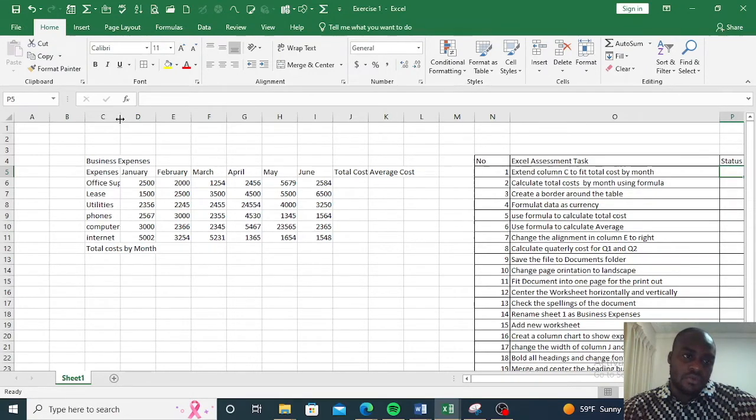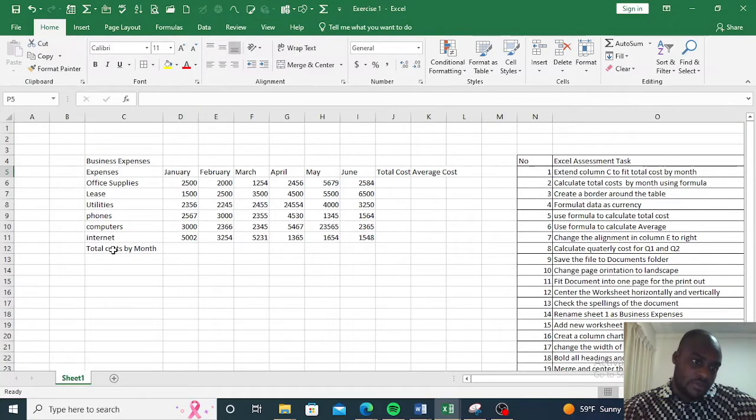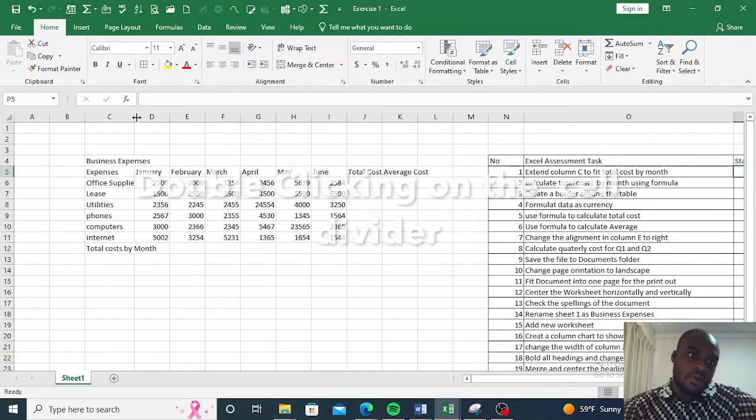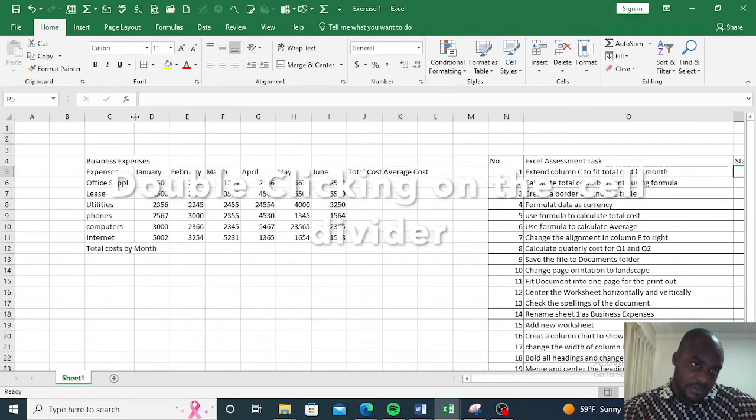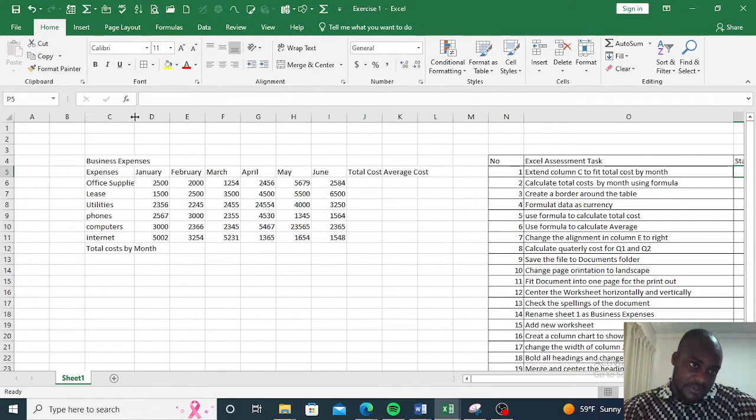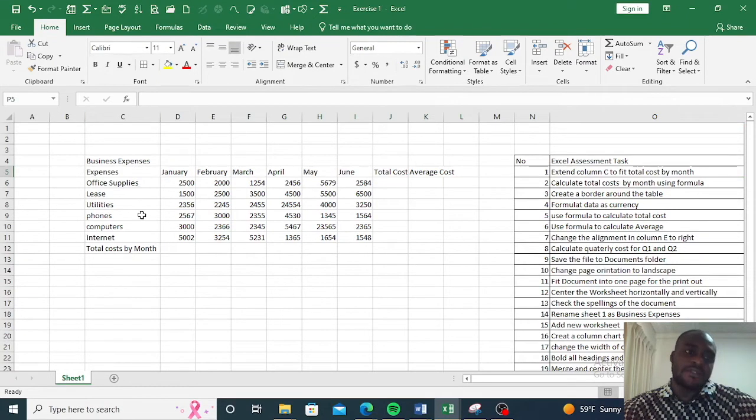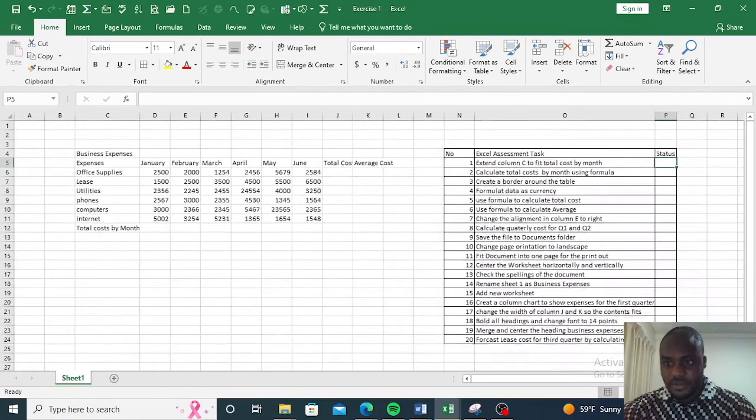There are two ways we can do this, by either clicking here and extending until we can get our total cost by month fitting in the cell, or we can move to the line separating column C and column D, and then we double click and automatically it extends. So if we are done with that question, I will just go ahead and mark the question as done.